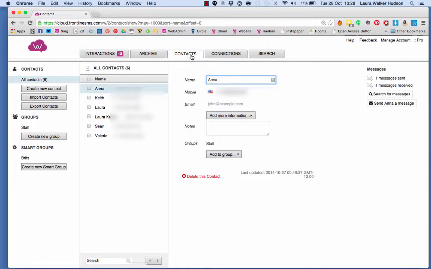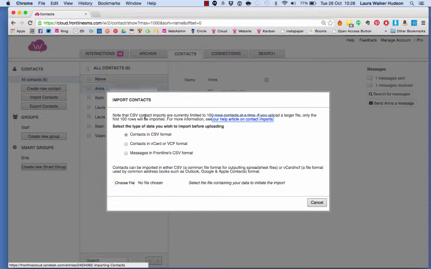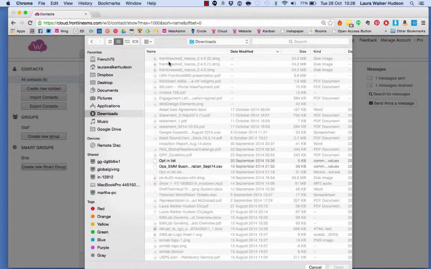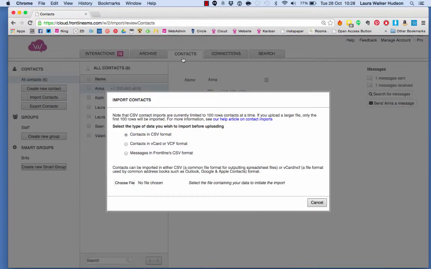In the Contacts tab, the other thing that you might have spotted was an Import Contacts button. So I'm just going to show you that quickly. If you click on the Import Contacts button, you'll see that you have the option to import CSV formatted contacts, vCards, or incoming messages, for example, from another version of FrontlineSMS Desktop, or perhaps from FrontlineSMS Desktop version 1. So here I'm going to choose CSV contacts, and I'm going to choose a file, which is going to be this one.